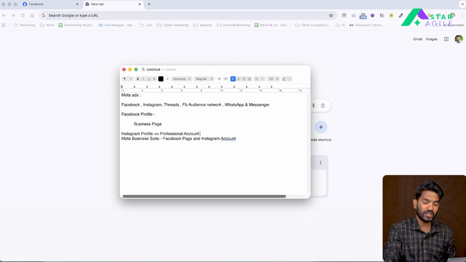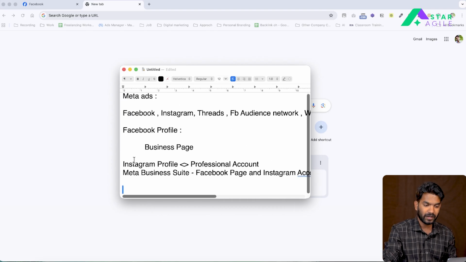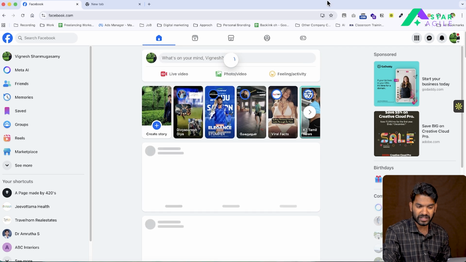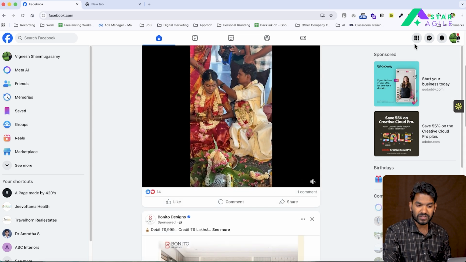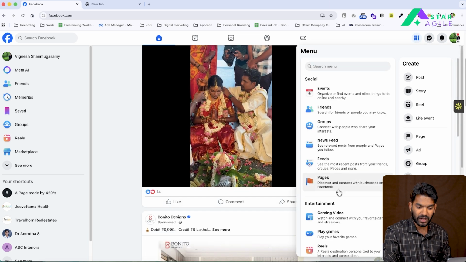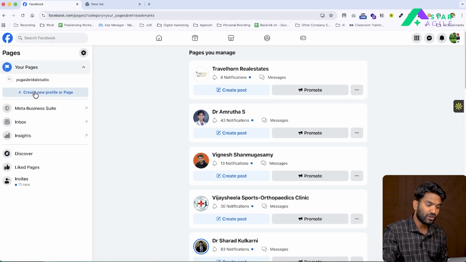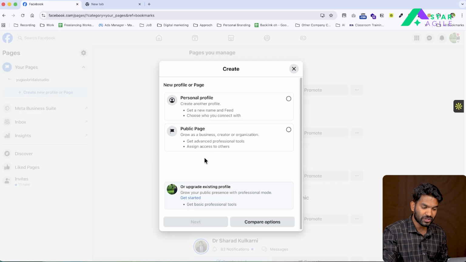Now, what is the next thing you can do? We'll see everything live. Now, what are we going to do? If you create a Facebook profile, this is how it looks. You can just click on the nine dots. You have an option called Pages. You can create multiple pages under the same profile. Click on create new profile or page, public page, click on next.